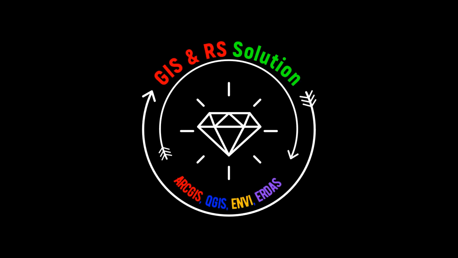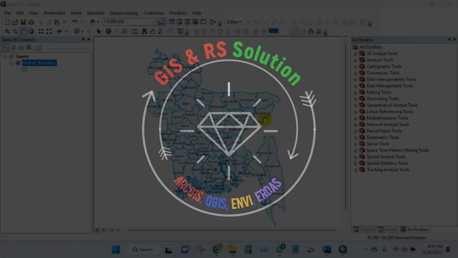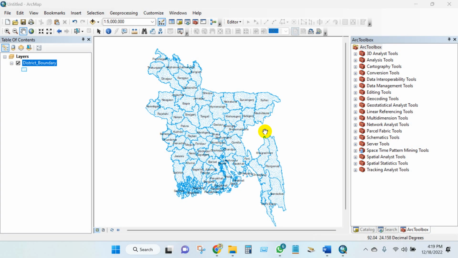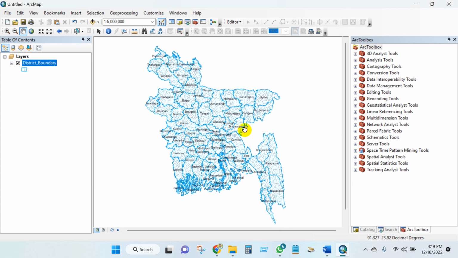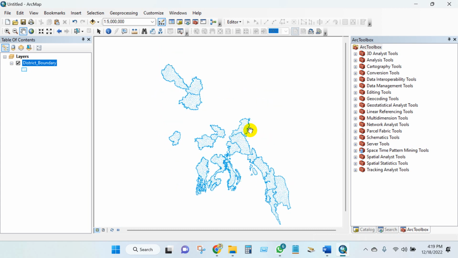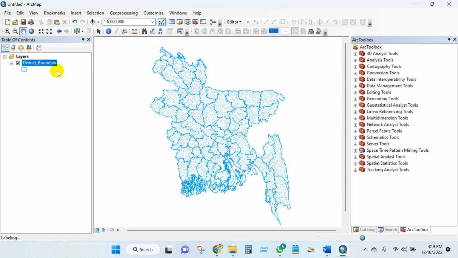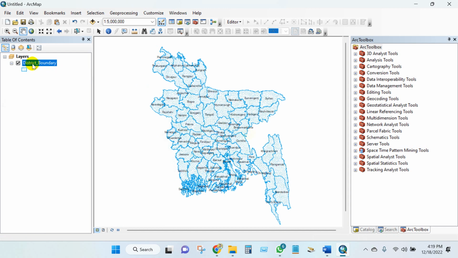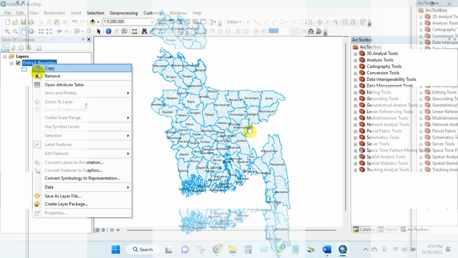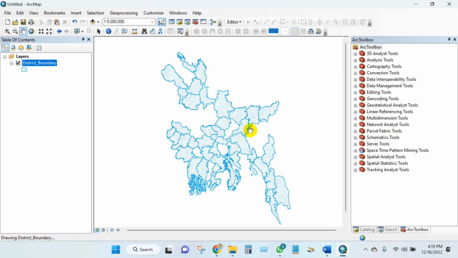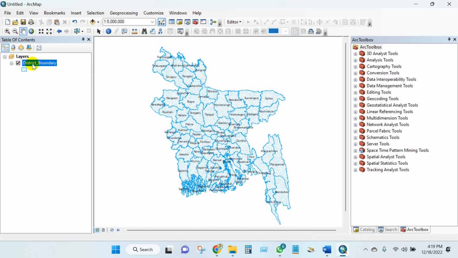In today's video, you will learn how to delete one or more fields in ArcGIS. It deletes one or more fields from a table, feature class, feature layer, or raster dataset. Anyway, let's get started. Here, I have a country shapefile of Bangladesh.